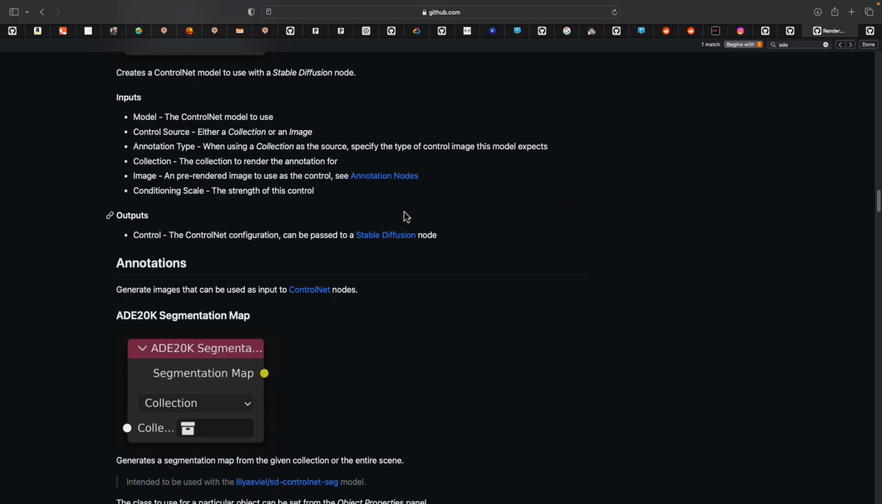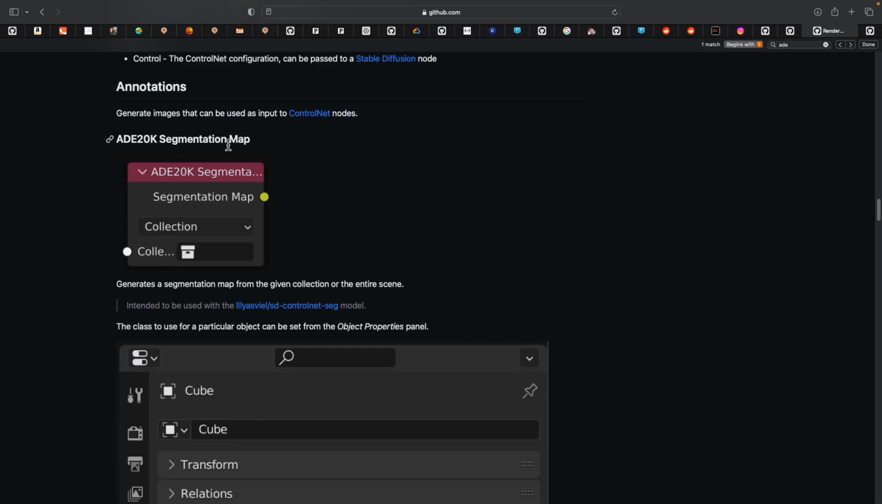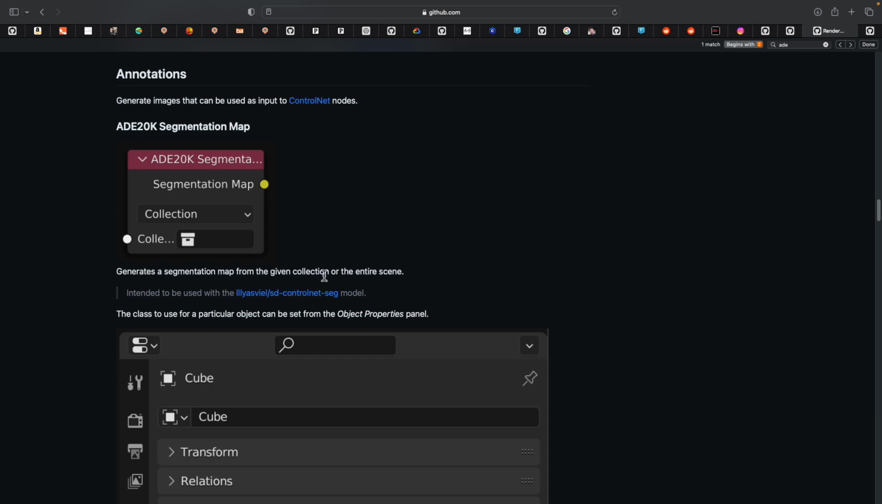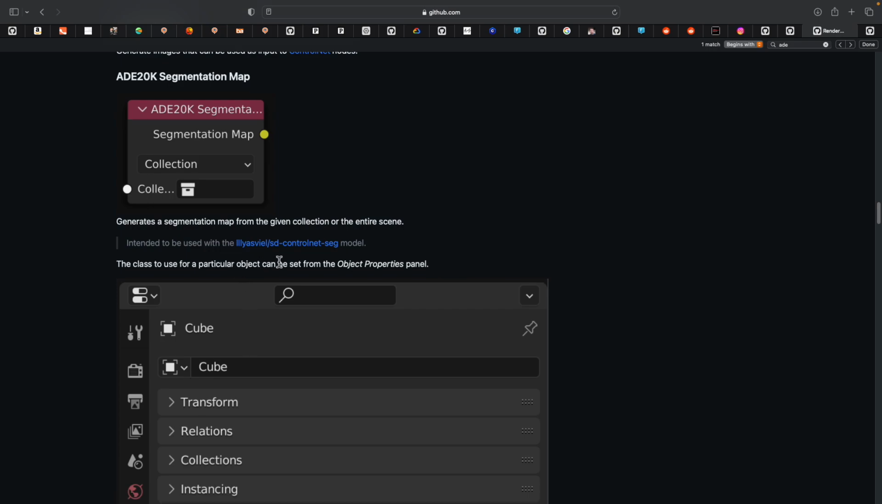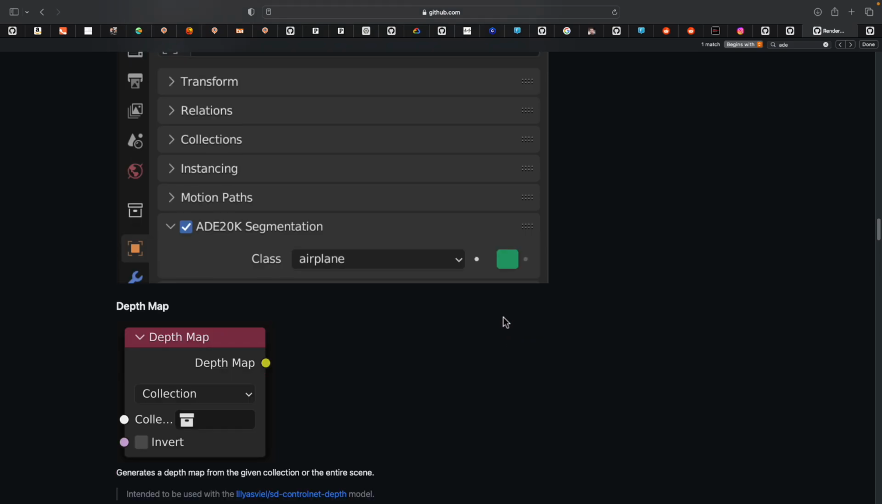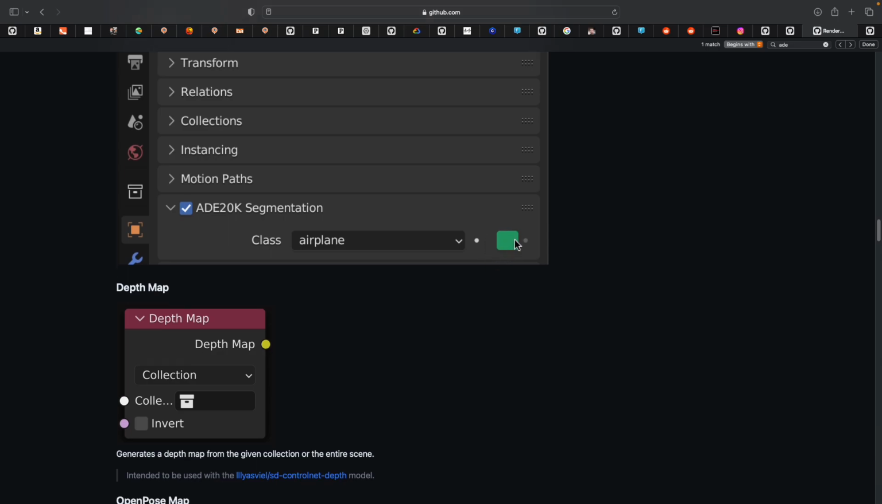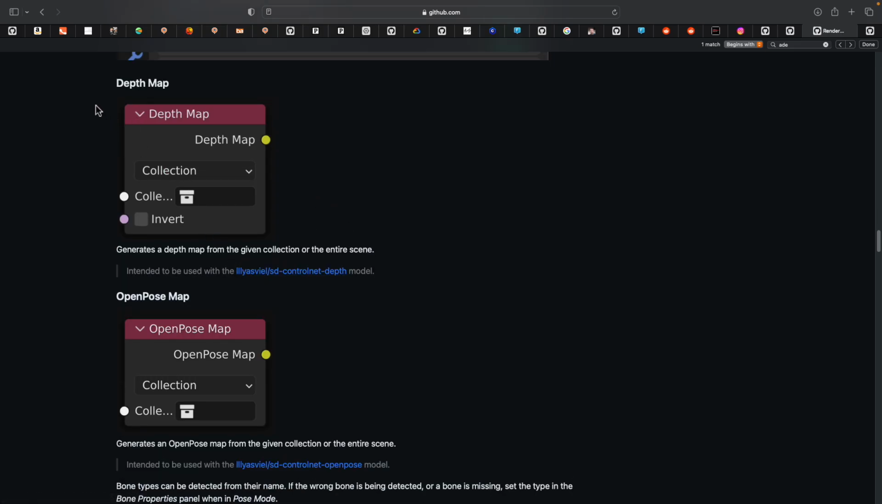So this is documentation from Dream Texture add-on from Carson Khatri. Segmentation map. Generate segmentation map from given collections or entire scene. Okay, this node we already used. And then the class to use for particular objects can be set from object properties panel. So we do have the segmentation and the color. This color, if you actually want to use grease pencil scribbles, like just painting the scenes using grease pencil, we can use this color into the material. So there's other ControlNet that we kind of touch, things like depth map, open pose.